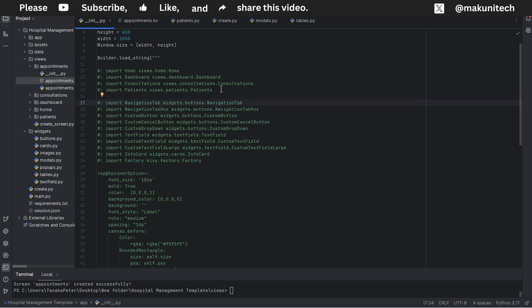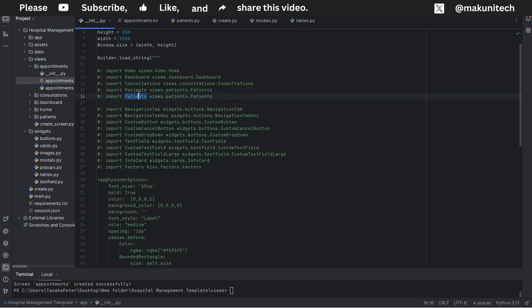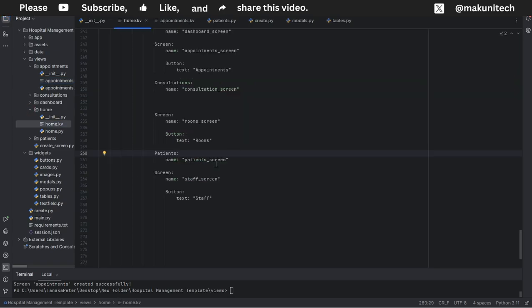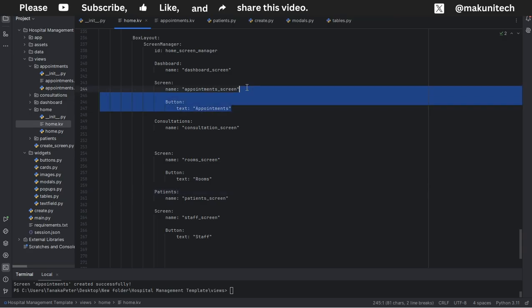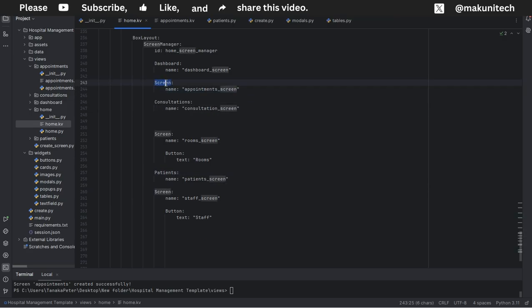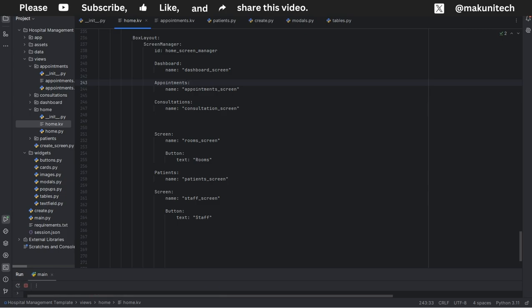Let's open init.py and import our appointment script. So this here needs to be appointments like this, and let's change this to appointments like this. And let's navigate to views, open our folder and open home.kv. So we need the appointments. Let's get rid of this button here and change this to appointments like this. So let's run this and see what we have.